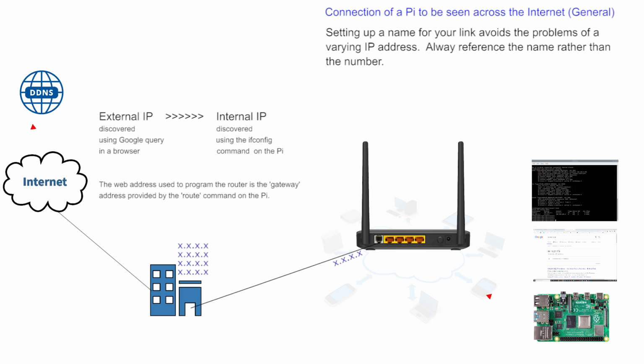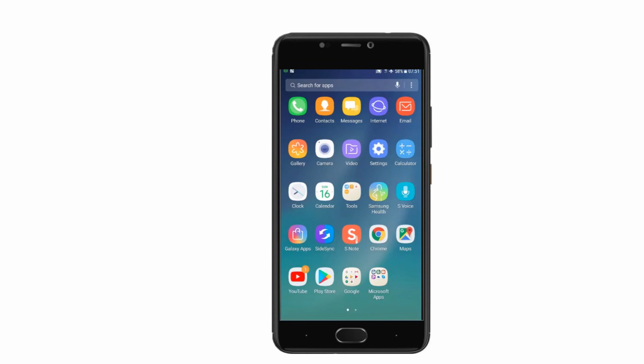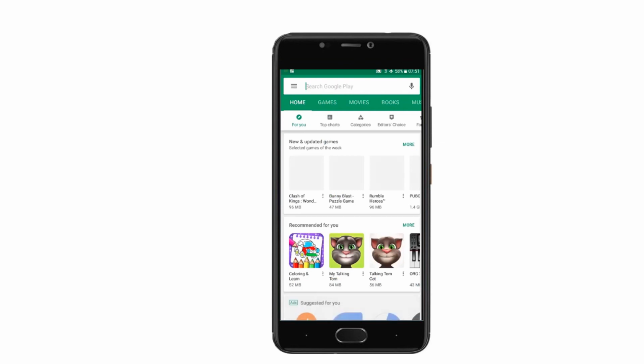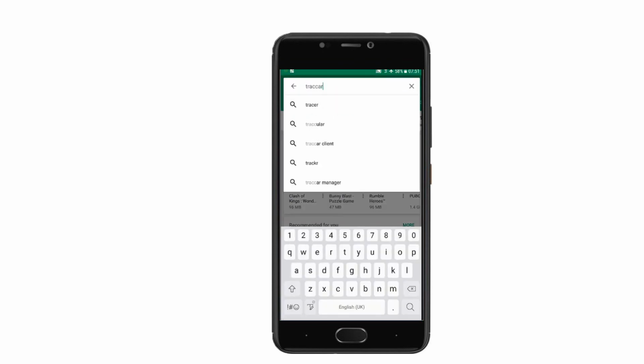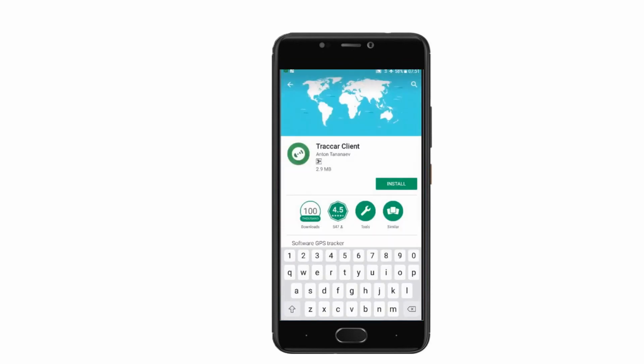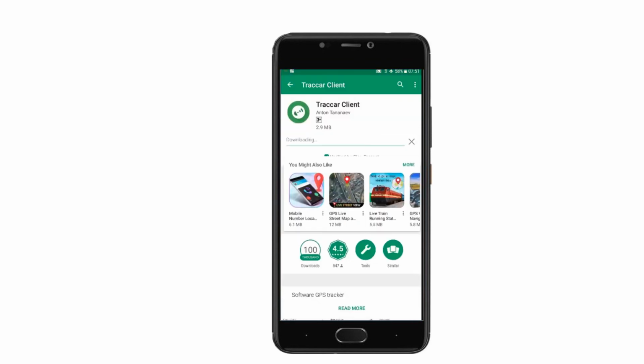For simplicity, we'll continue with IP addresses and follow the setup on an Android phone. Search Google Play for the Traccar apps. There are two available, download both. The green icon is for the tracking client and the blue icon is used for the management system that we've already seen. Install and open the green client.